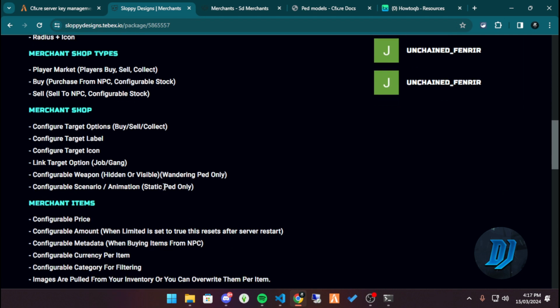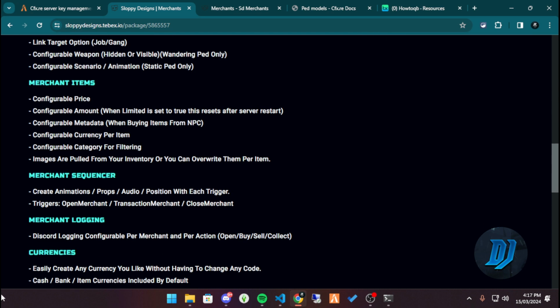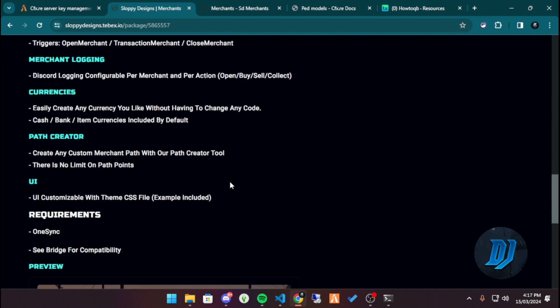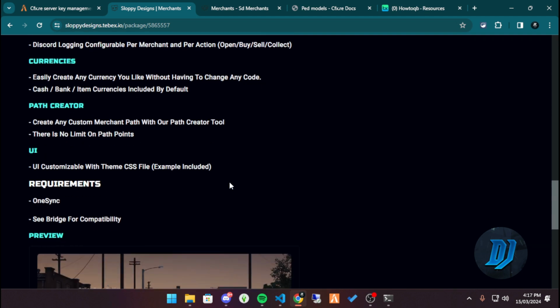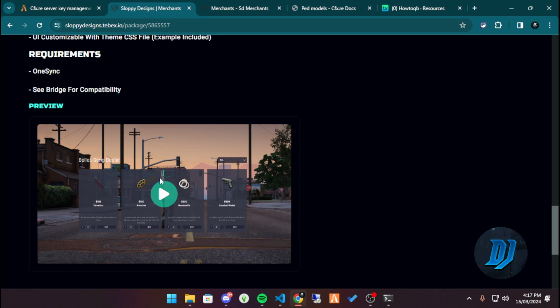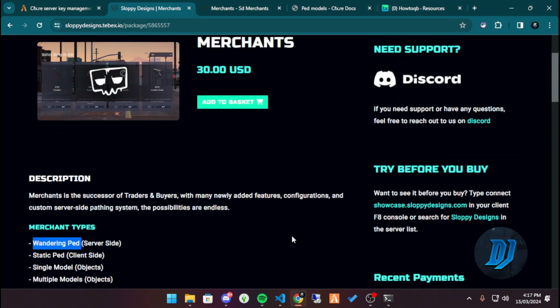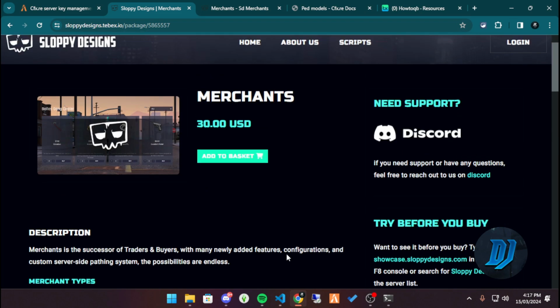But the main reason why I use it is just for the wandering ped. If you guys want to go through all this and then set up your own ped and go for it, do your own merchants and go for it.